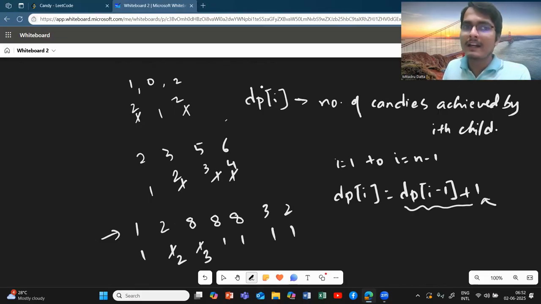So when I am checking my left neighbor, this is an equal number, right? There is no criteria mentioned in the question for an equal number, and it is also told that we need the minimum number of candies. So definitely we will prefer keeping it one only. Then again this is 8, we don't need to do anything. But if you see, now this 3 has reduced.